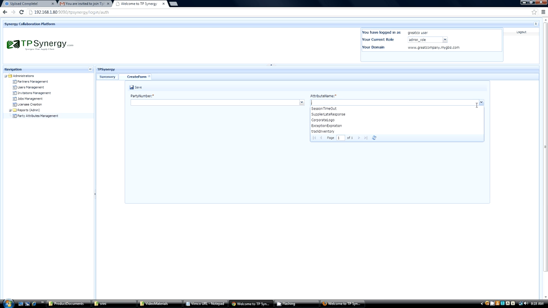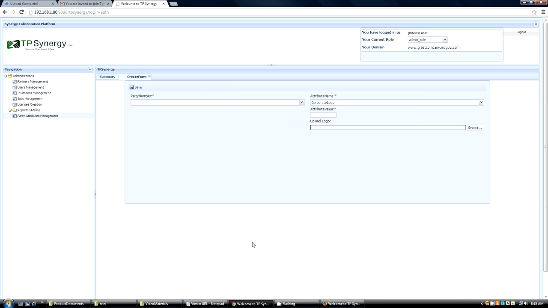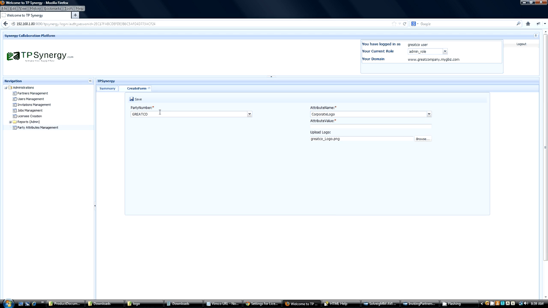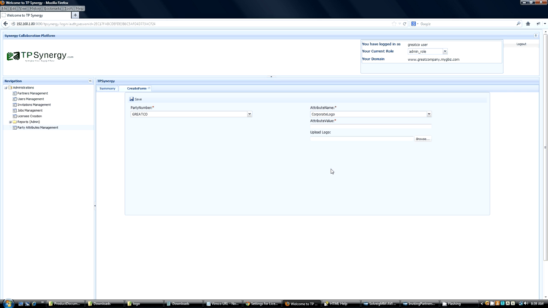And then the next one, the most important thing, is the corporate logo, which gets printed in your purchase orders. Being a customer, it gets printed in your purchase order, or for example, you may use your company logo for printing the invoices. So you select the company logo, whichever you want to upload. Once you have selected that logo and you click the save button, the file gets uploaded and you get a message saying that the upload has been completed.